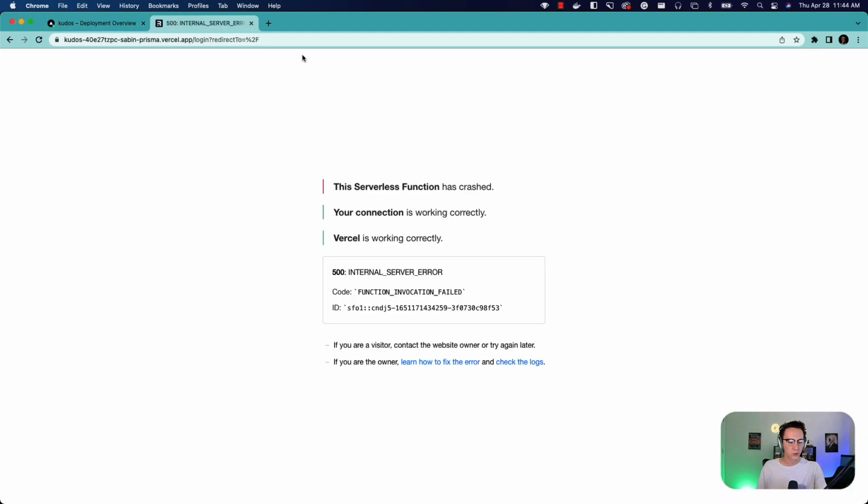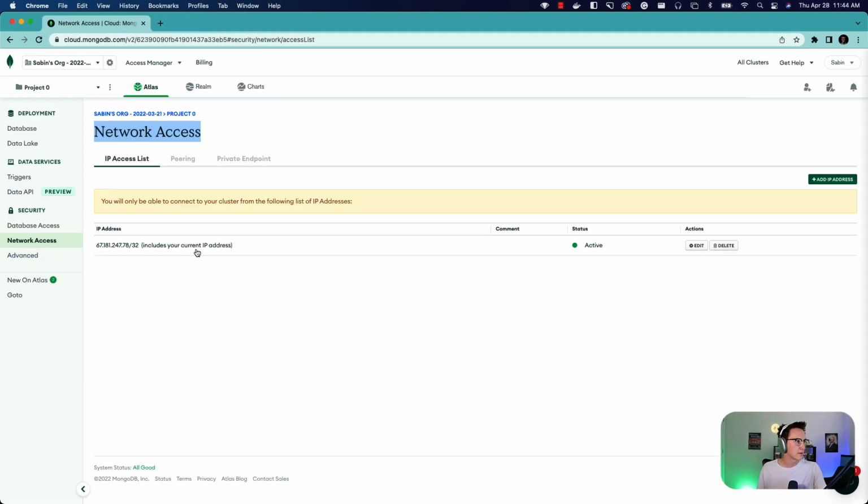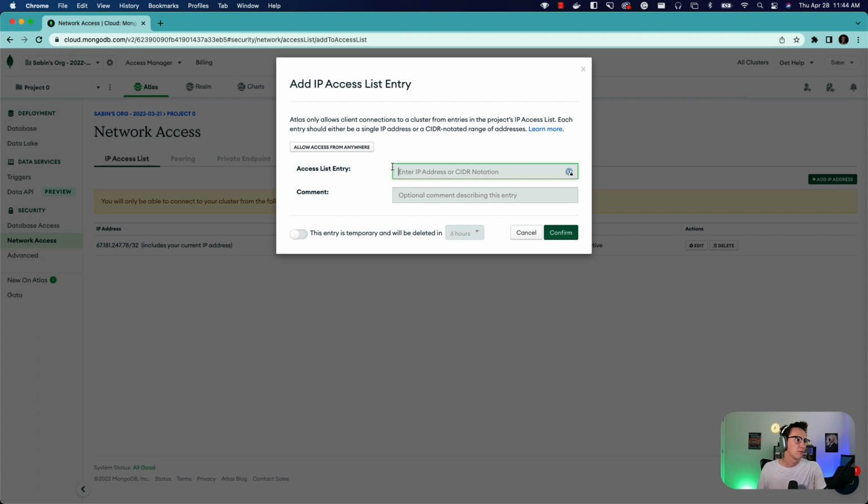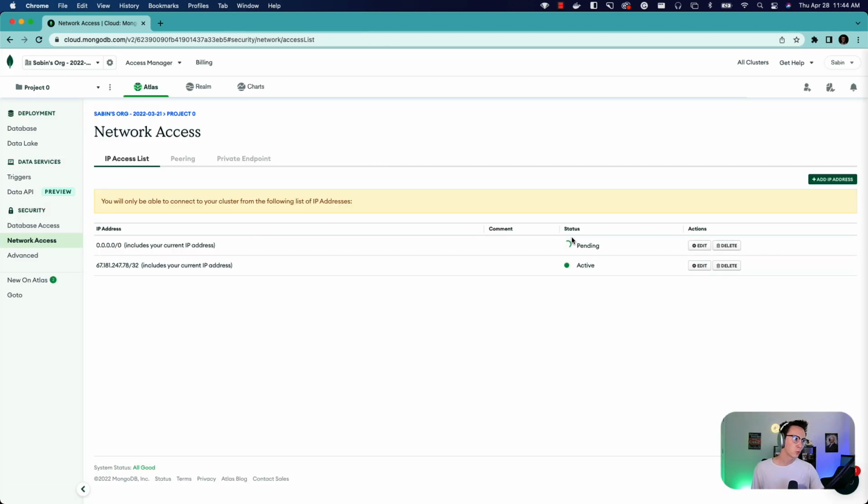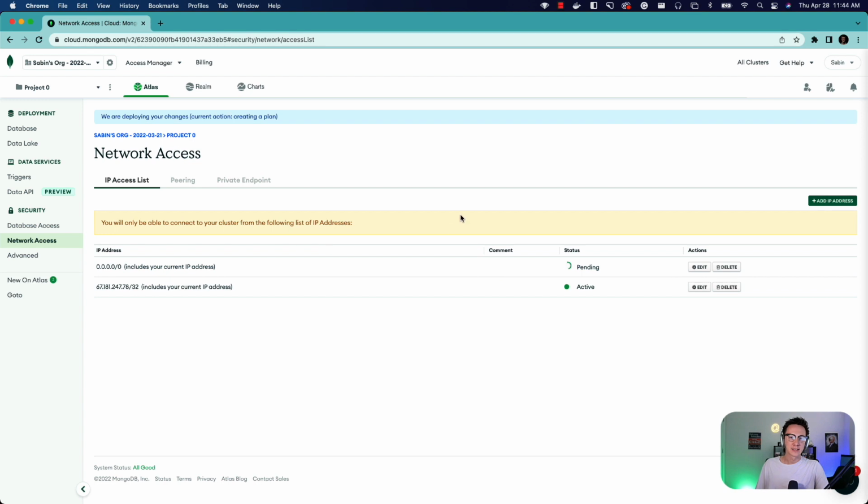So let's actually go to MongoDB and fix that. If you go to your MongoDB account and click on Network Access, you're going to get to this page, and here you'll have an Add IP Address option. If you go on here, you'll see this Allow Access from Anywhere. Click that guy and hit confirm.